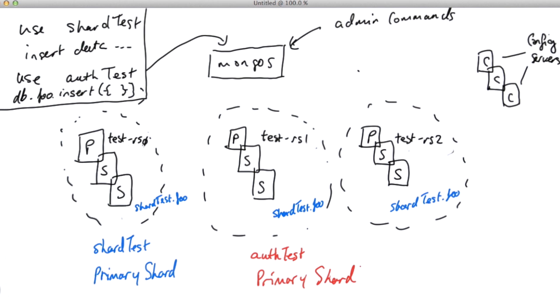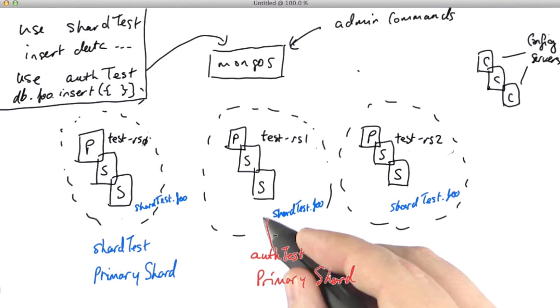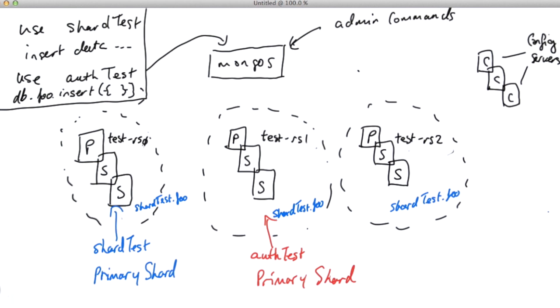That's a bit of a holdover from my own previous attempts to explain this to people. I always refer to it as a primary database, which of course can cause problems when you're talking about primaries and secondaries in other contexts. So we'll call it a primary shard for shard test. So auth test is the primary shard of rs1. So you'll have shard test of foo across all of them.